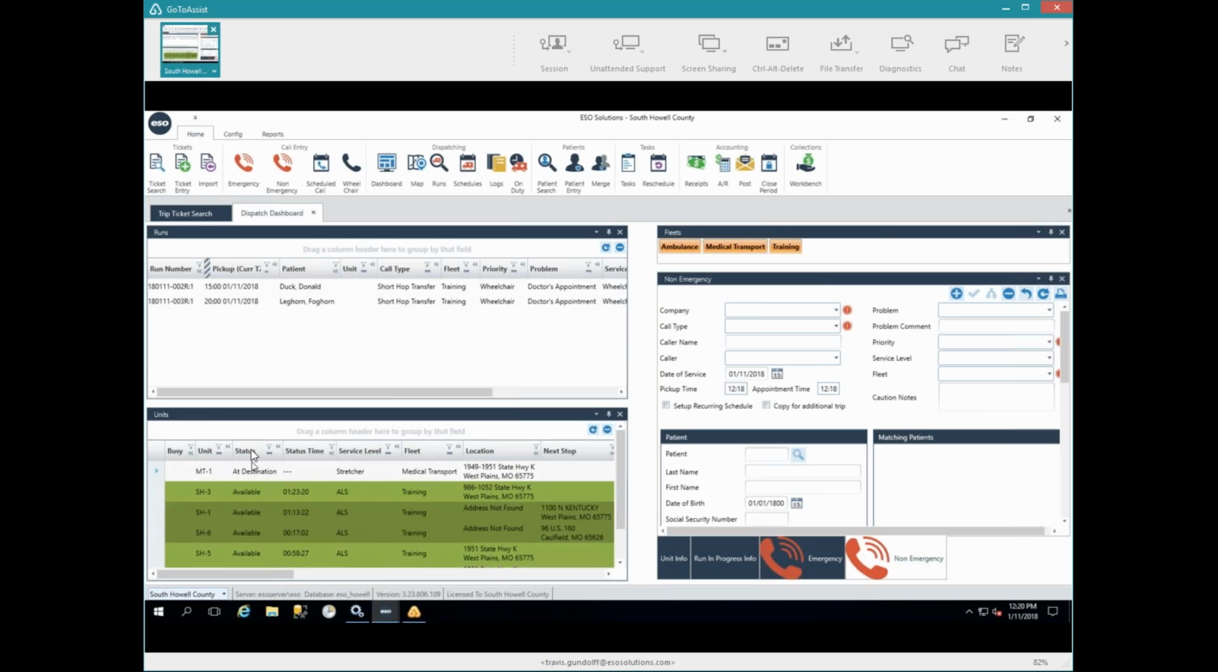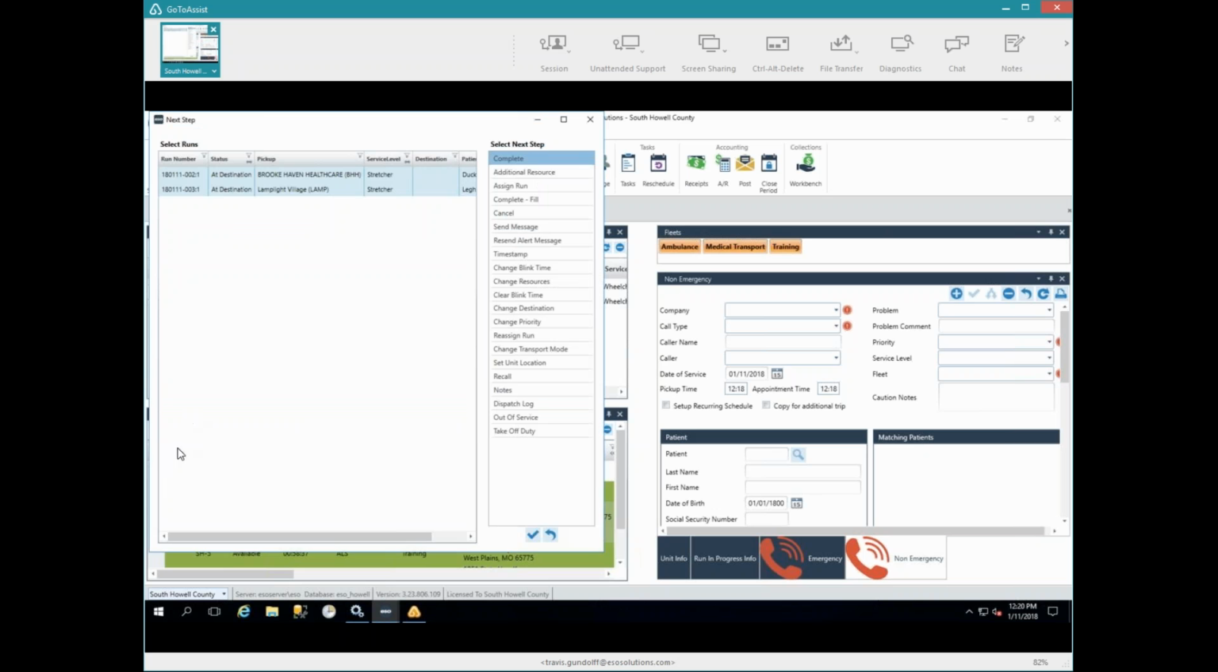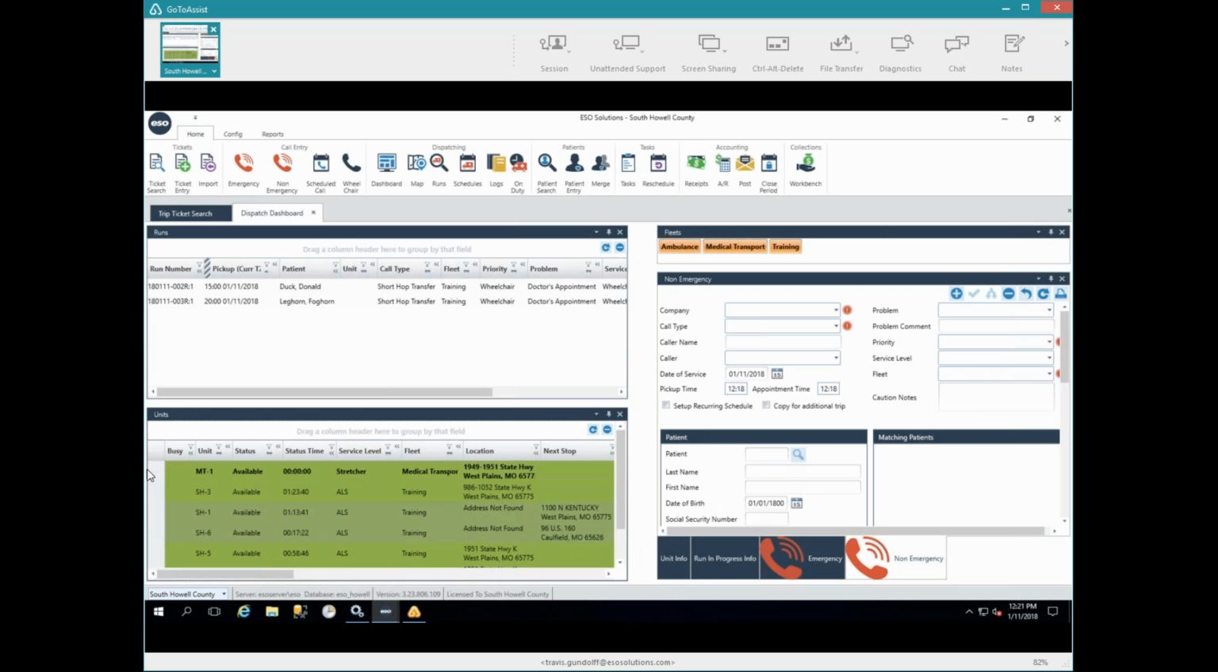So now back to my runs. MT1, they were at destination. We'll say that now they have both patients handed off to the nursing staff. I'm going to double click it since both calls were at the at destination step. Complete's already selected. Hit enter. The calls themselves are completed. Since I was hiding them anyway, they're already removed from the runs grid, but the calls are done. MT1 goes back to being available.